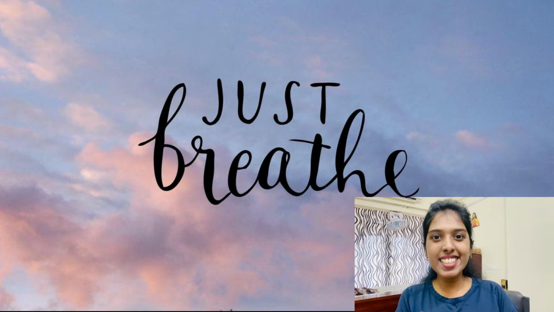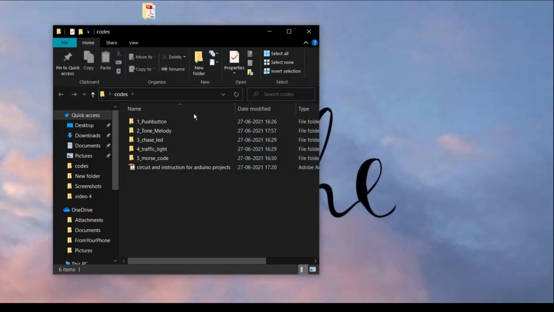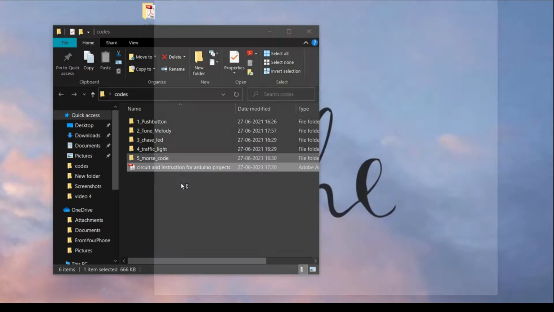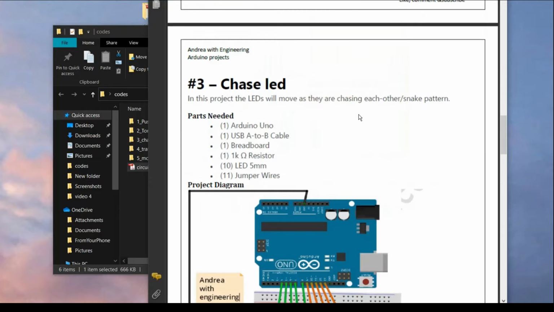So let's get started. Hey fam, as I said, if you check the description, you will get a link for this file. After extracting the file, you will find all these codes and this instruction inside it. The instruction is clearly given on each program on what to do and how to do.